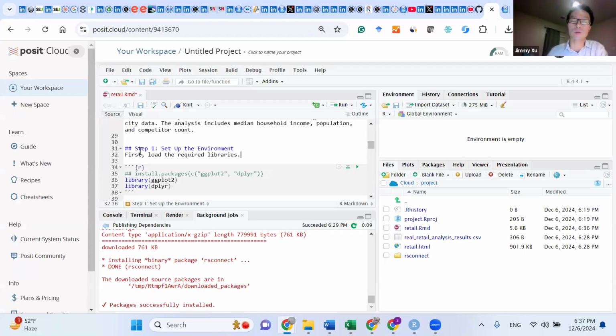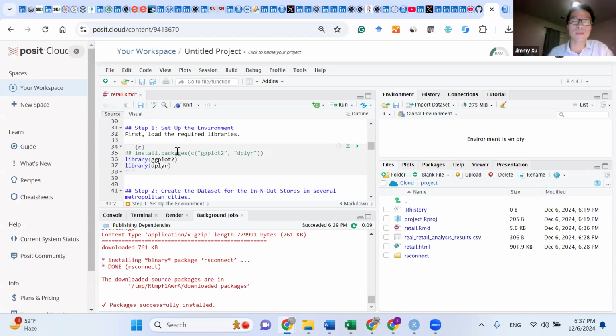I want to have a title here. I use 2 pound keys. You can also use 3 pound keys and see the change. The font size will be smaller. Okay. Now see next section.